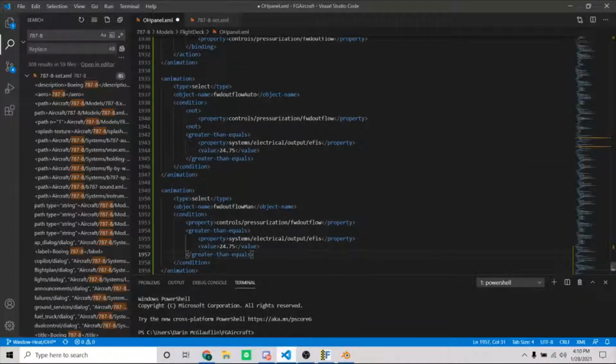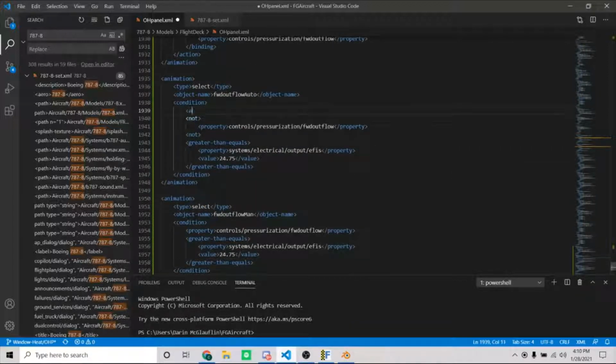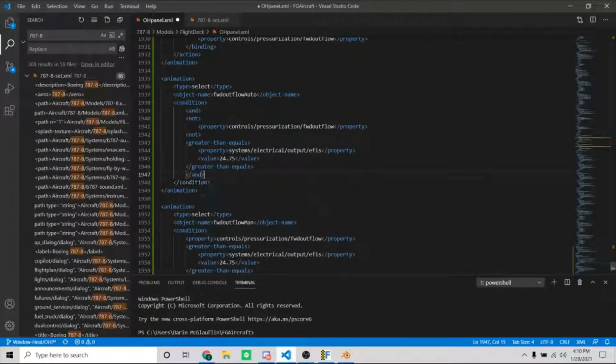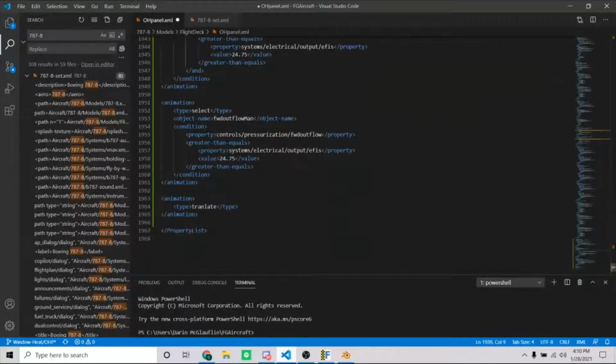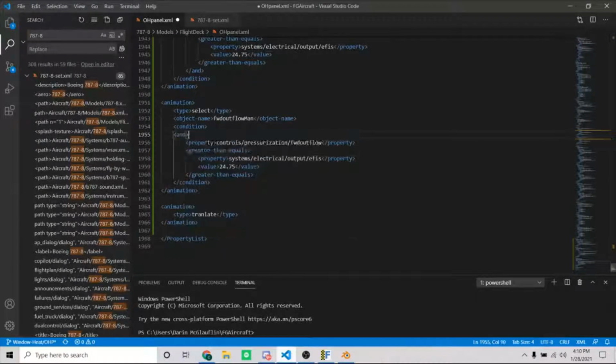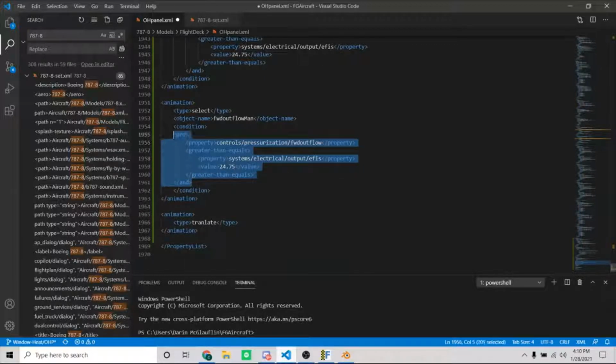So now, since we have two conditions, we need to AND these together. So just put an AND around these conditions. And then we can select this code that we coded out. And we can press Tab to indent that to show that these conditions are ANDed together, using white space and making it look nicer. And we can do the same thing here. AND these together. And we can just tab to indent these. And we can save.